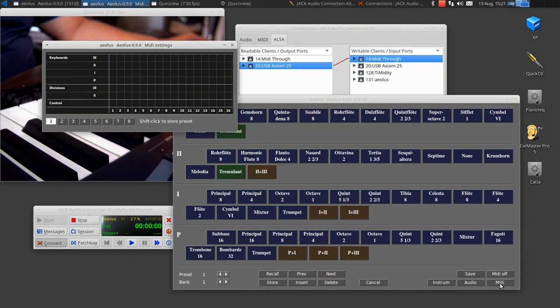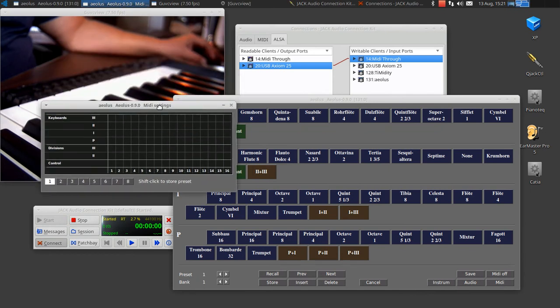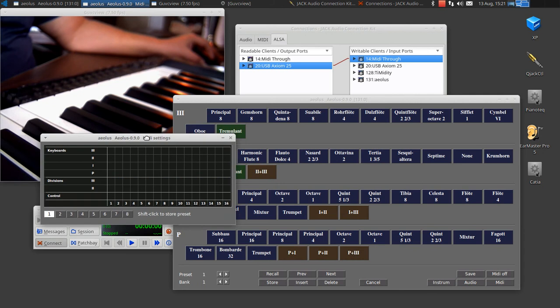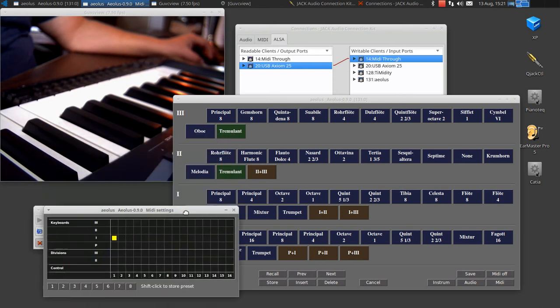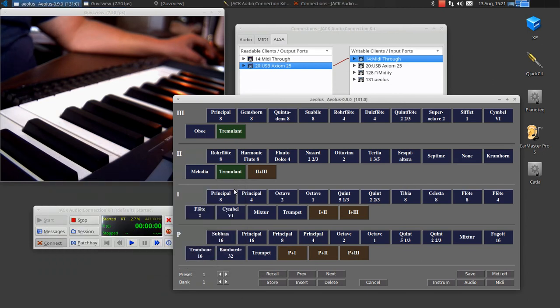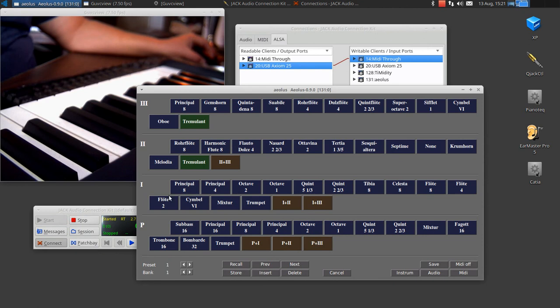Now you can connect your MIDI keyboards. You can have, I guess, a half a dozen MIDI keyboards or foot pedal controls and all this stuff hooked up to Aeolus at once. I've just got one keyboard, so I'm going to put it on the channel one, which is these instruments across the middle.